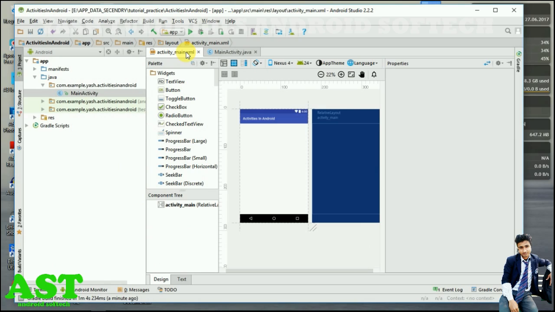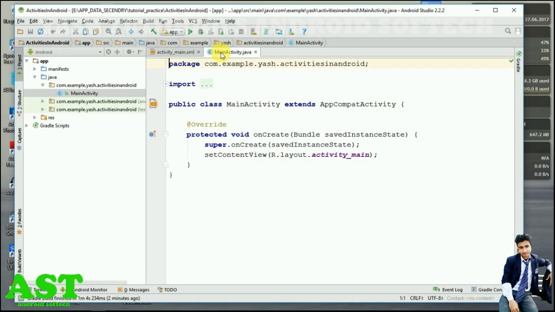Okay guys, now our project is ready for code. Before going to code, let me tell you first how to do that and what activities are. For creating multiple activities, we will use the intent method. In this we will create multiple Java classes with multiple layout XML files. So let's start now.